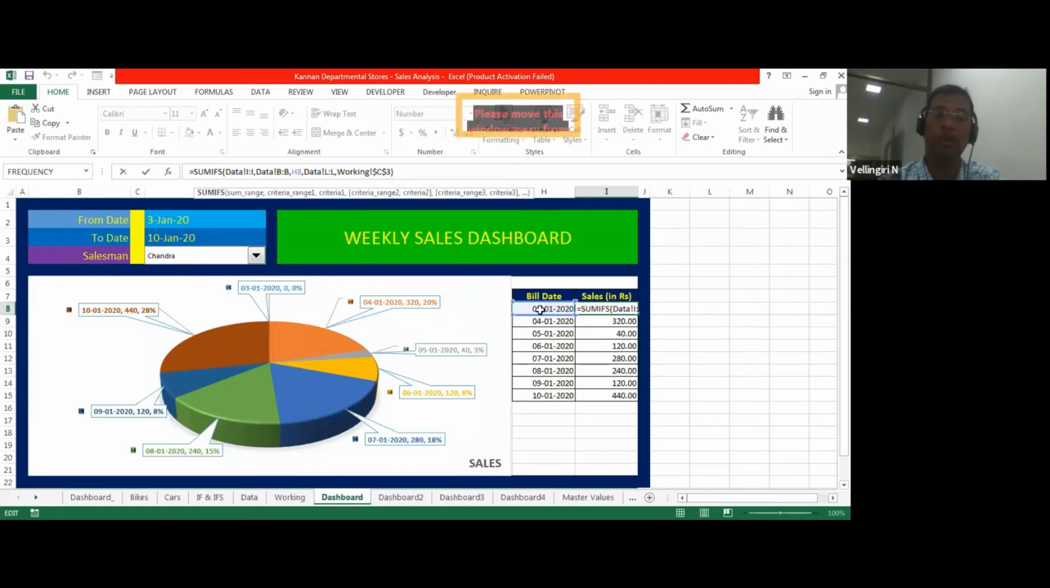Here I have given 7 days over here. So 3rd, 4th, 5th, 6th, 7th, 8th, 9th, 10th. It has been generated from the from date and to date. It has been calculated over here and shown. For each date, I am calculating how much bill amount has been generated by this specific salesperson. This way I have calculated.